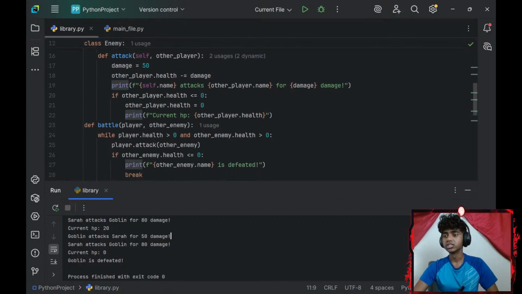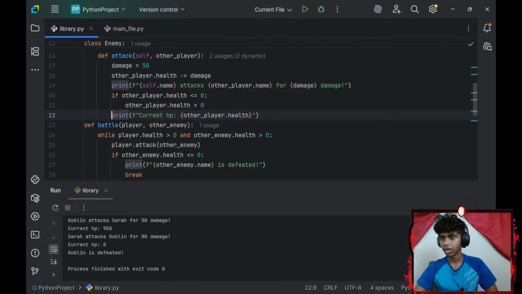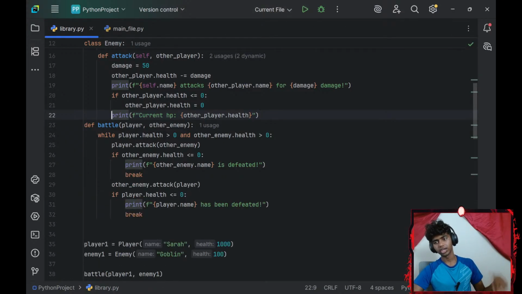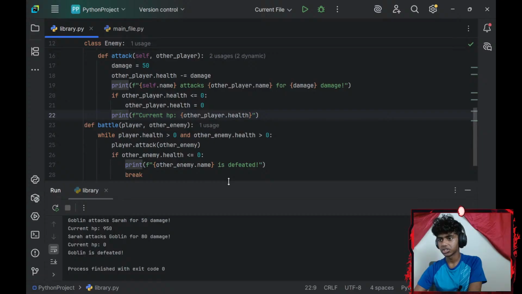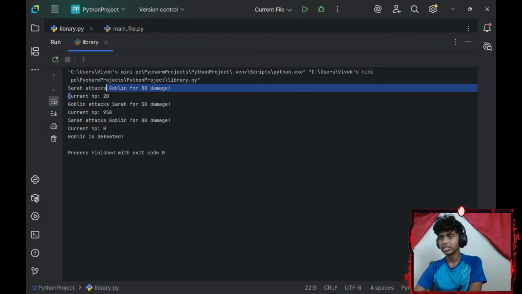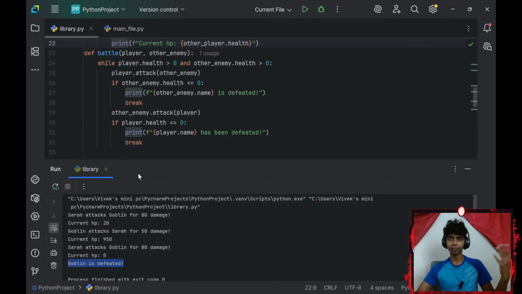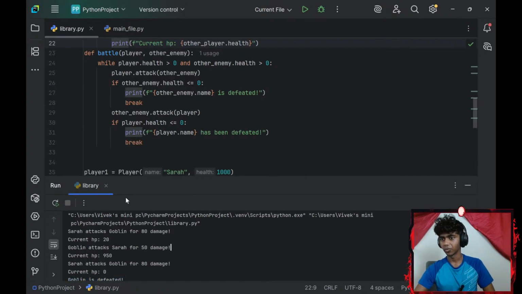Alright, to get Sarah's current HP, I gotta most likely get this right there, run the command. There we go. Okay, perfect. Perfection, guys. Sarah attacks Goblin for 80 HP, current HP 20, Goblin attacks Sarah for 50 damage, current HP... Okay, perfect. I could make this look more anticlimactic using the time module, but I'm pretty sure I'm not gonna do that. I'm way too lazy, guys.